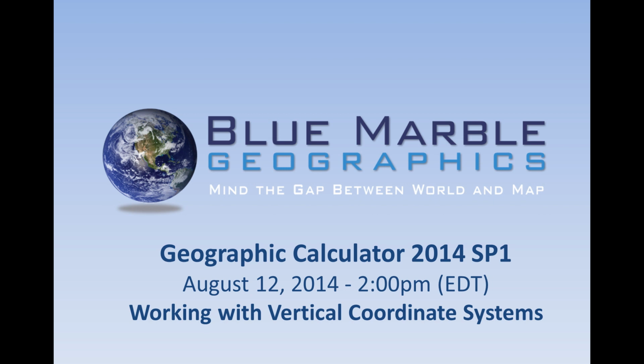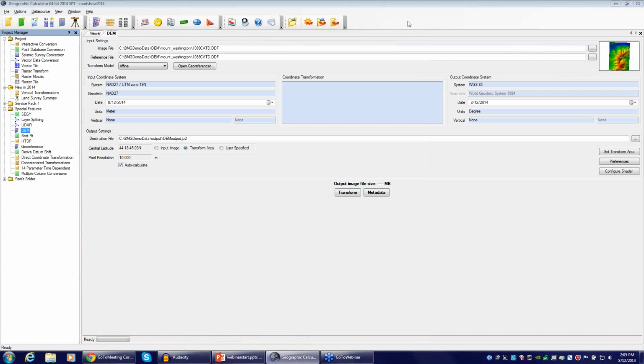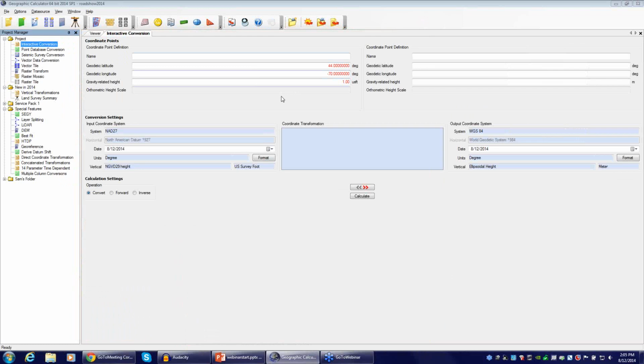Today's topic is going to be vertical coordinate systems and their transformations in Geographic Calculator 2014. So let's get rolling into the meat and potatoes of today. We're going to be talking about vertical transformations and vertical coordinate systems within Geographic Calculator 2014, and of note, I am using Service Pack 1 today.